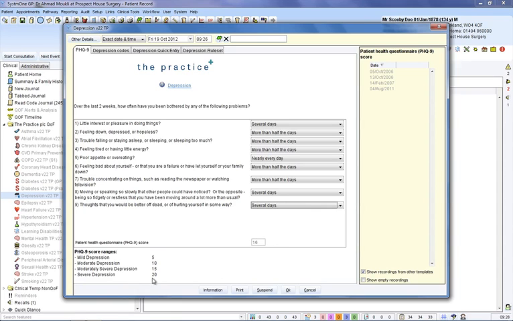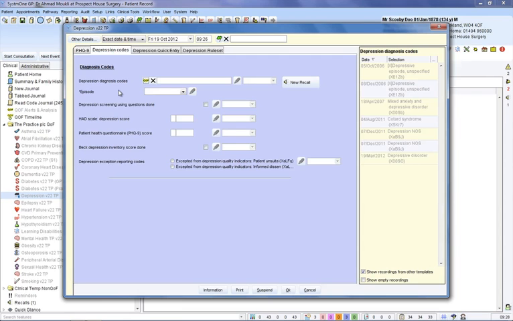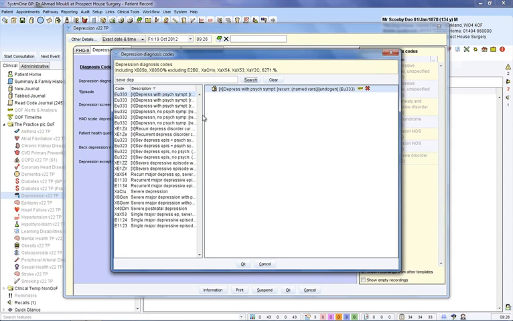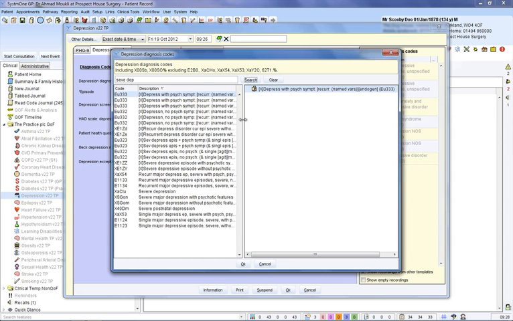As you can see here, the score of 16 corresponds to somewhat above moderately severe depression. We're going to go ahead and assume that it is severe depression. In this case, we move over to the next tab where we can choose the appropriate depression code, in which case we'll click on that and we'll say severe depression, and then you're offered a number of codes that you can choose from, in this case this one here.